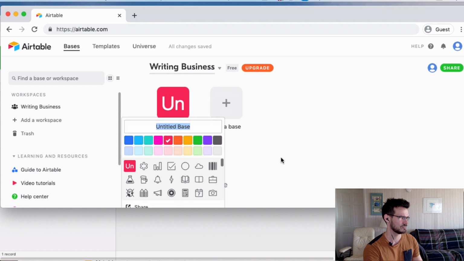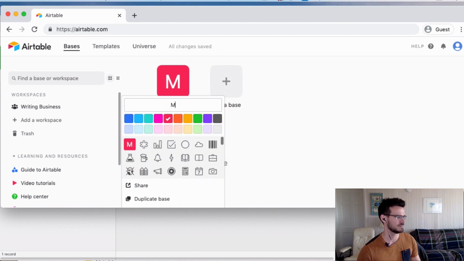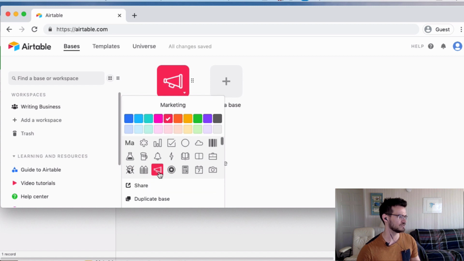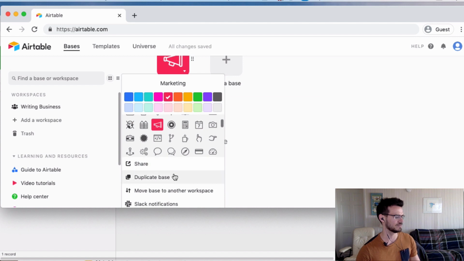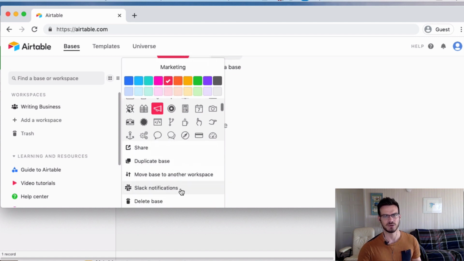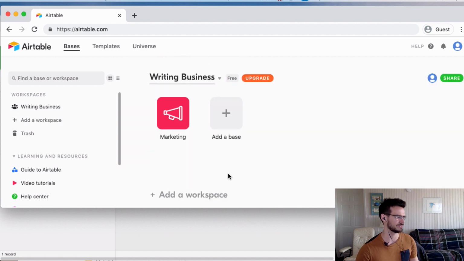And we might have marketing. You can choose from a few emojis and different colors. And actually, they give you this option right here for Slack notifications as well, which is kind of a cool feature. It's built right in. So every time you update a base within Airtable, you can automatically update a Slack channel as well. So that makes it a little simpler than setting up a Zapier integration in that particular example.